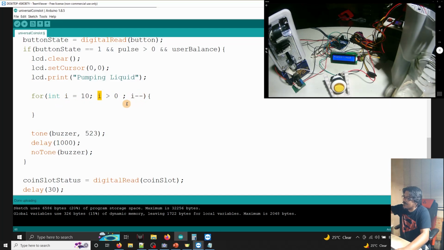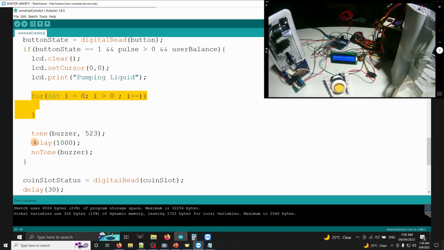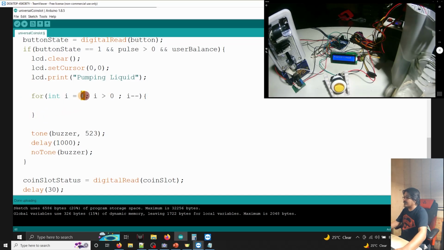So, you loop it, and when you loop, you subtract 1. So, when you come back, the value of I will become 9. Right? Then when you come back, 8. Until it's no longer greater than 0. Because if I becomes 0 after subtracting one, then 0 is not greater than 0. This loop will break. Okay? So, let's see it in action, no?